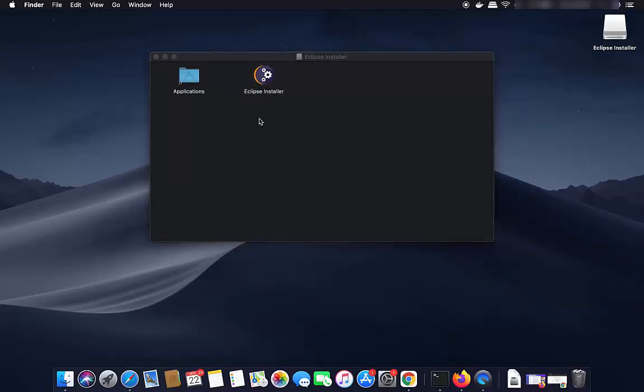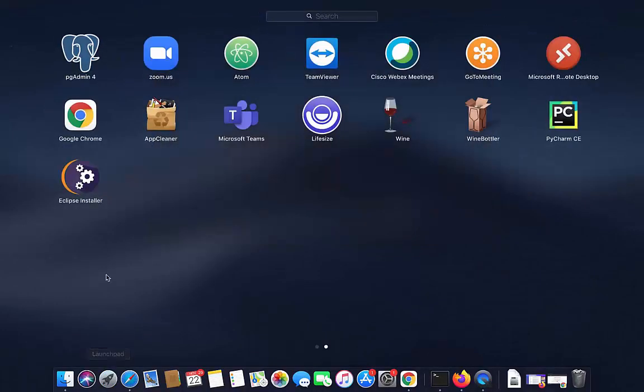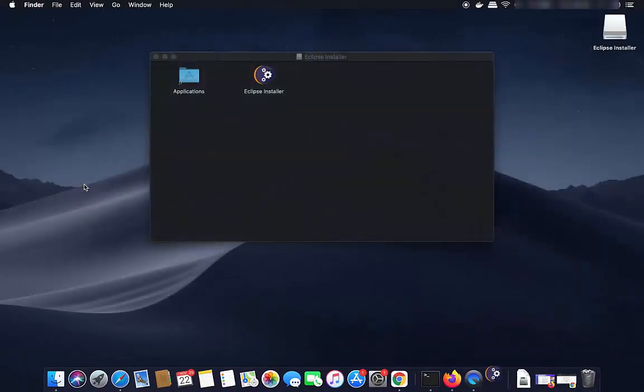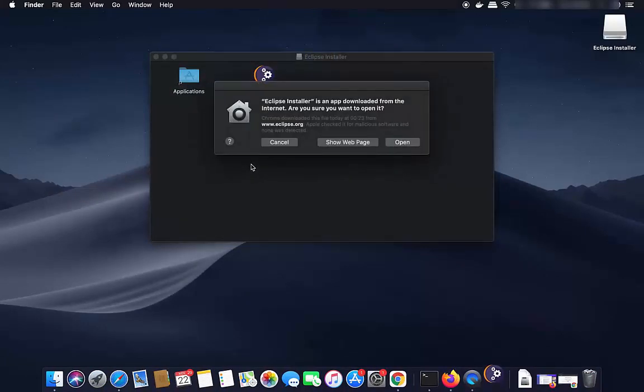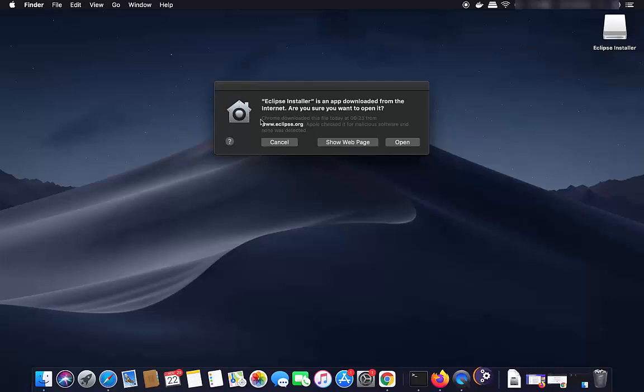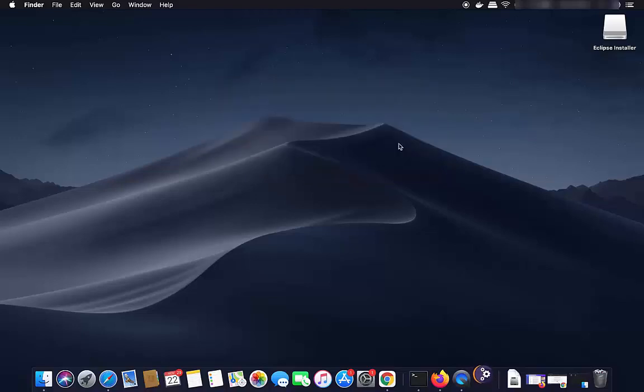So once you have copied this Eclipse installer into your applications folder, you can go to Launchpad and then click on Eclipse installer, which is going to start the installation of Eclipse. You can also minimize this window. For the first time when you start the Eclipse installer, it's going to show you this message which says Eclipse installer is an app downloaded from internet. Are you sure you want to open it? I will just click on open button.